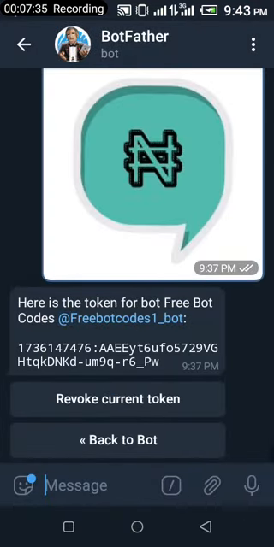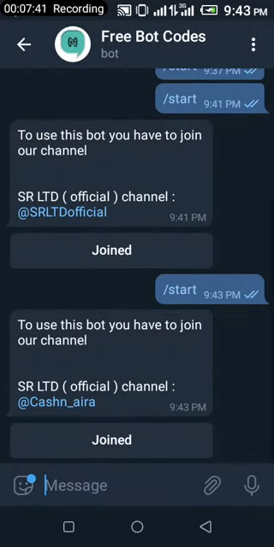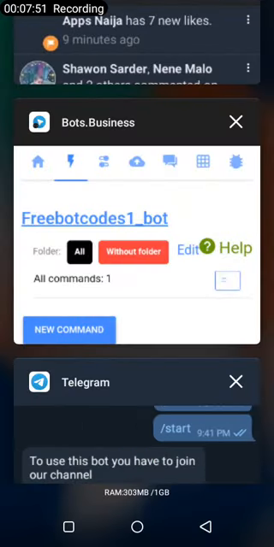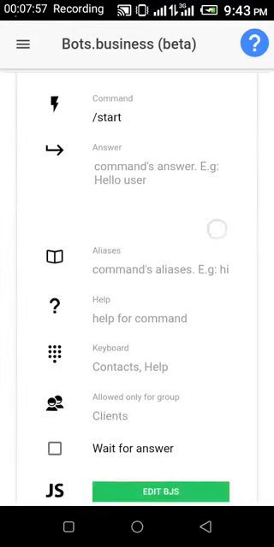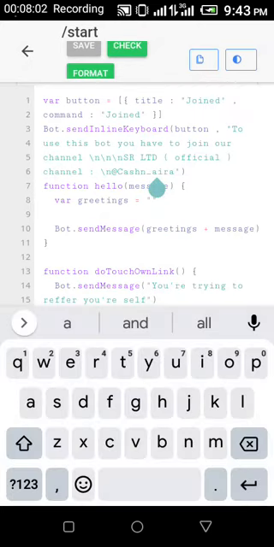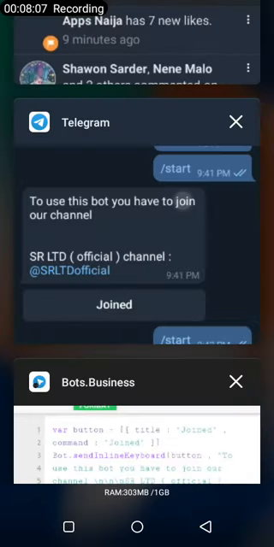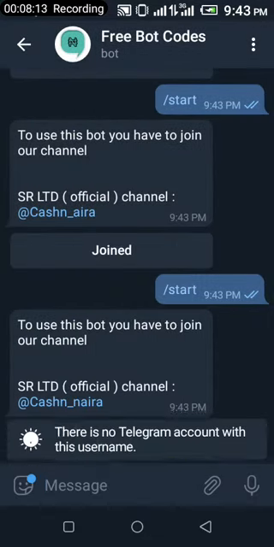Free bot code. So we click on start. So you can see now before it was Cash. Now it's because I know write it very well, that's why it's showing like this. So before it was SLT official, you know, it's Cash Naira. So I'll go back and edit it, and then you see the difference. So Cash Naira. So you save it and you go back to click on start. So you can see now Cash Naira is showing, but the Naira will show.